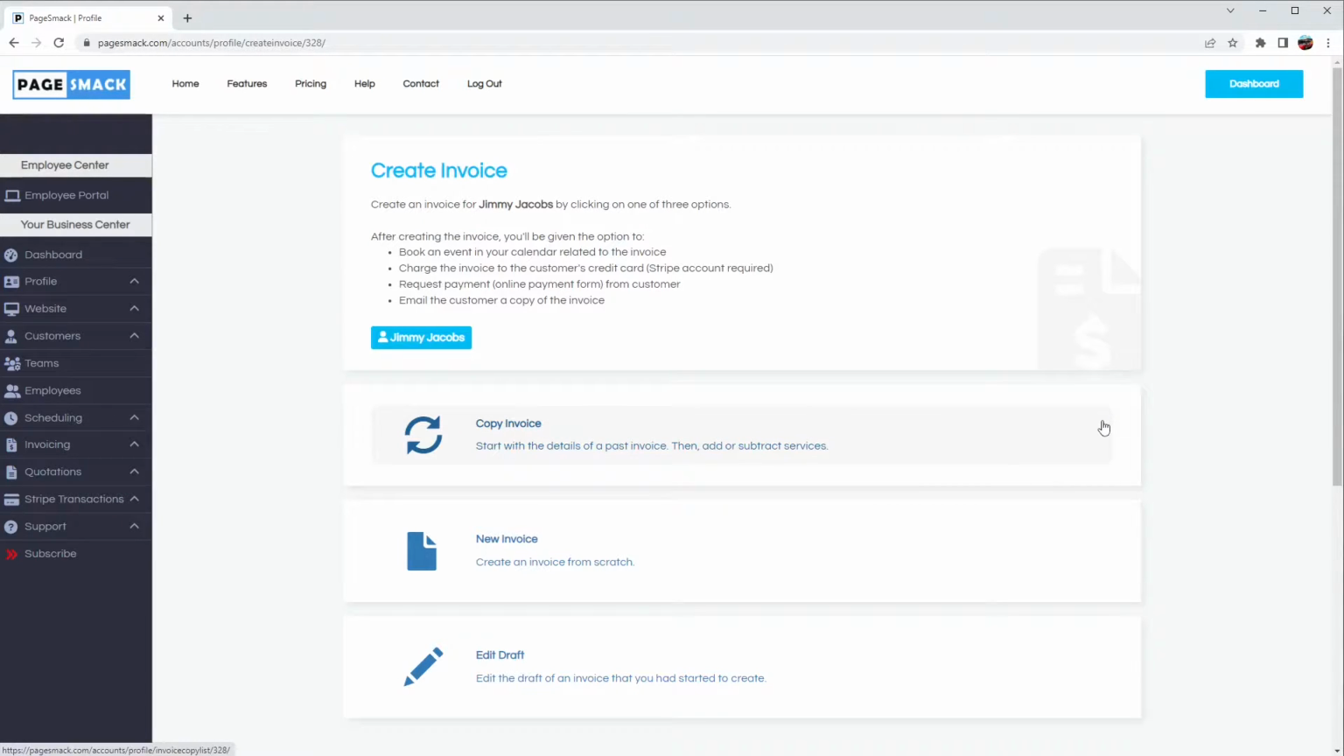When it comes to creating an invoice, we've got three options. If we've previously invoiced this customer for a similar service, what we can do is make a copy of that invoice and simply add or remove services to it. This makes it very quick to invoice customers that we've done business with in the past.